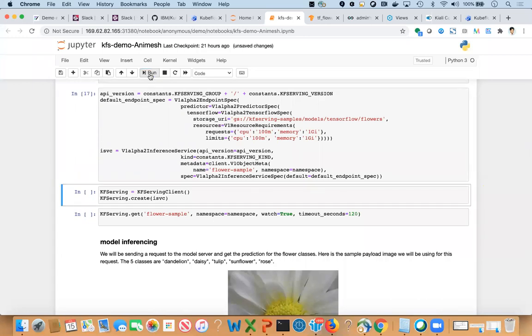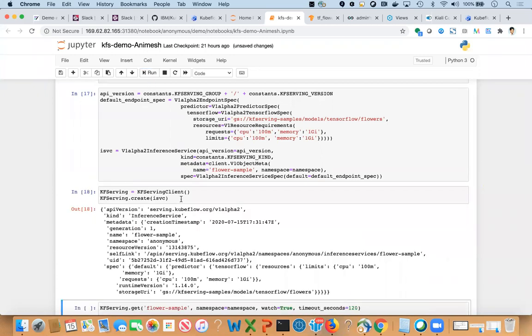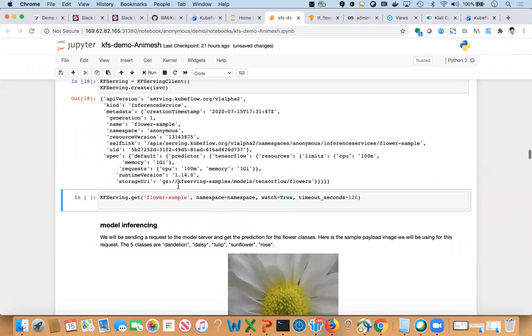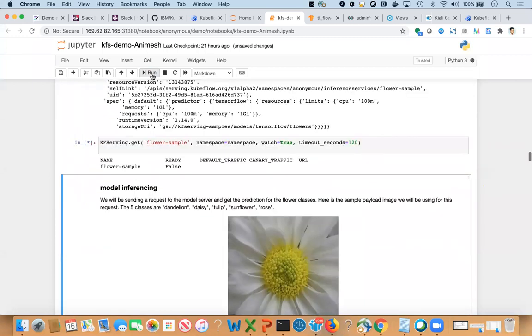So this creates a service. In this case, if you see, it has deployed a model running on CPU. And then it will watch. In fact, it's deploying the model. So this particular section will watch, and once the model is deployed, then we can run inference. Now, I wouldn't go into more details of this particular demo.